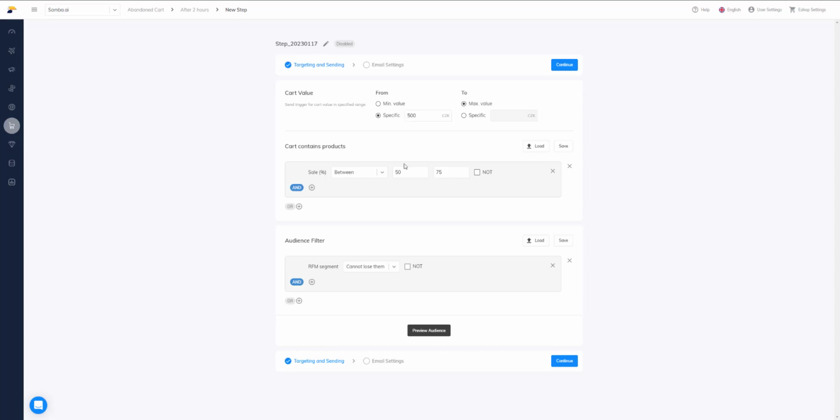Next, there are products that the cart contains. You can specify our trigger to react only to some products from your database. You can use any combination of our product filters to make the product selection as specific as you wish.